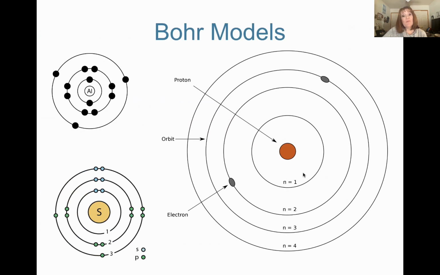This is what normal Bohr models look like. And here in this bottom one, you can see there's a slight color change. The S sections are blue, and the P sections they color are green. But this one doesn't. It just has 2 on shell 1, 8 on shell 2, 3 on shell 3 for aluminum. So not all Bohr models are exactly the same.